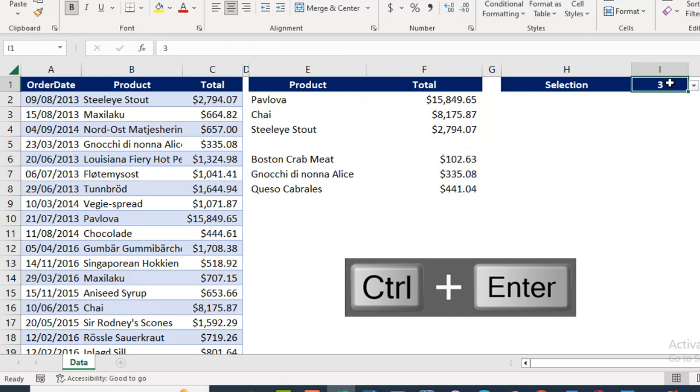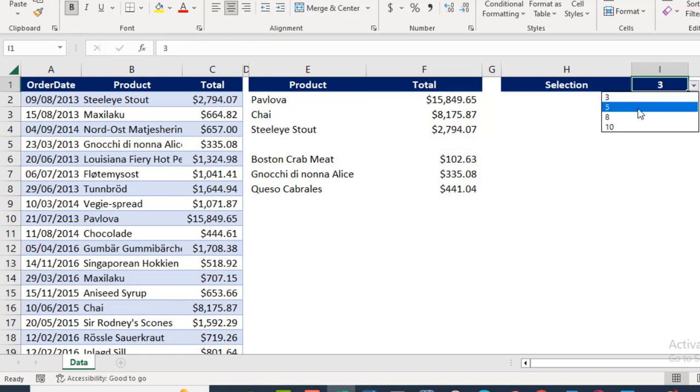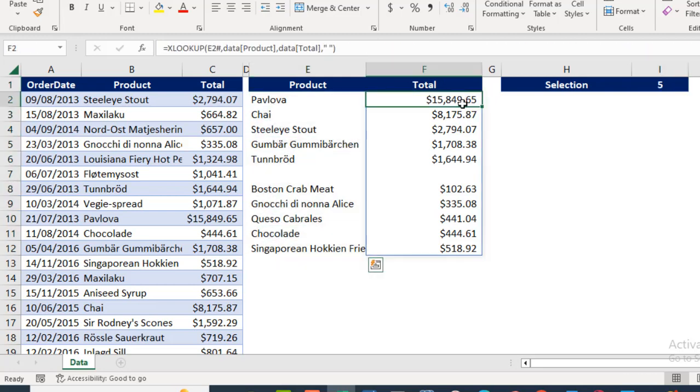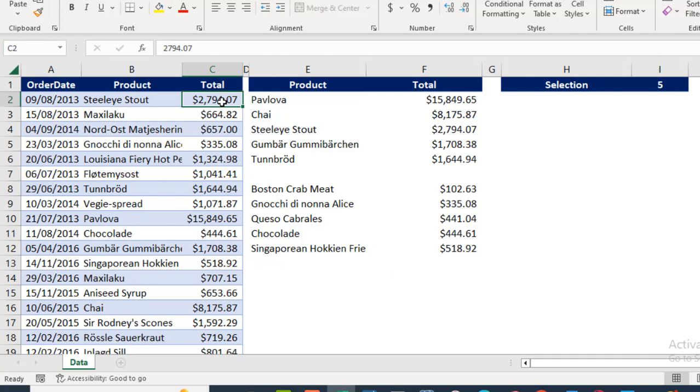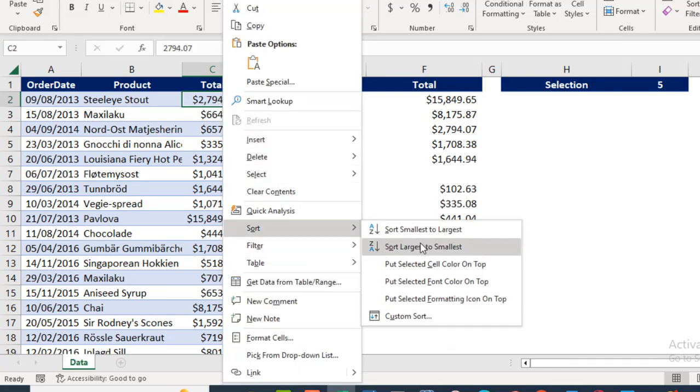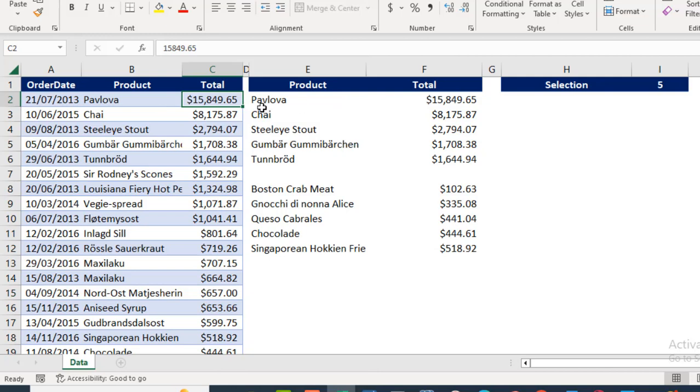Now, let's see, we want to see the top five. You can see the formula automatically updates. That's amazing, okay? So this is the top five. Now, let's come here and sort this value. Let's sort from largest to smallest. Now, you can see this is the top five.